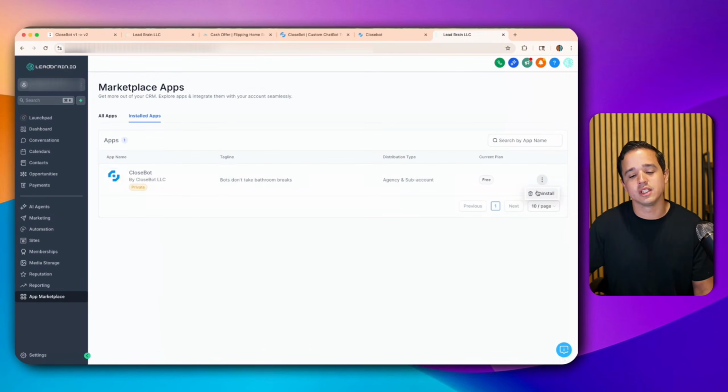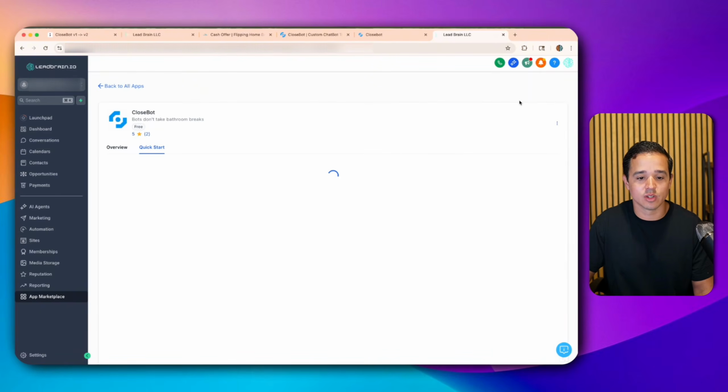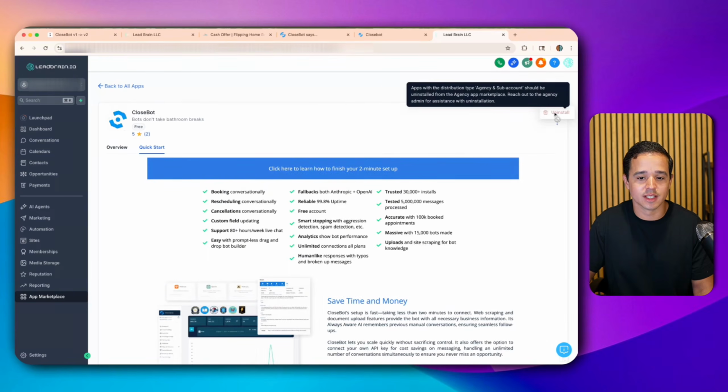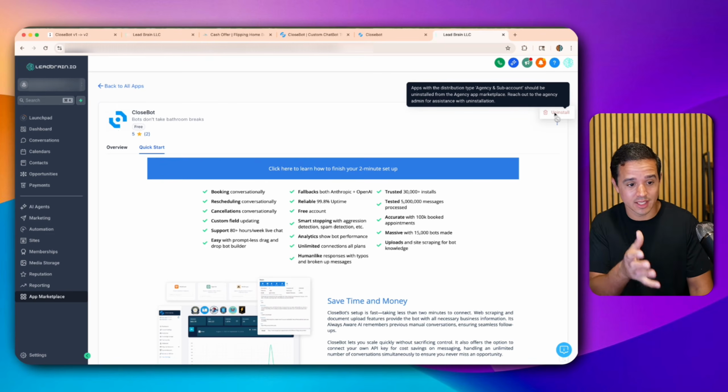Okay, so this is an issue that I've had. So right now, you see that this distribution type is agency and subaccount. If I click uninstall here, I actually can't uninstall it because it says that it's managed at the agency level. And if I go to my agency level, this app is not installed.